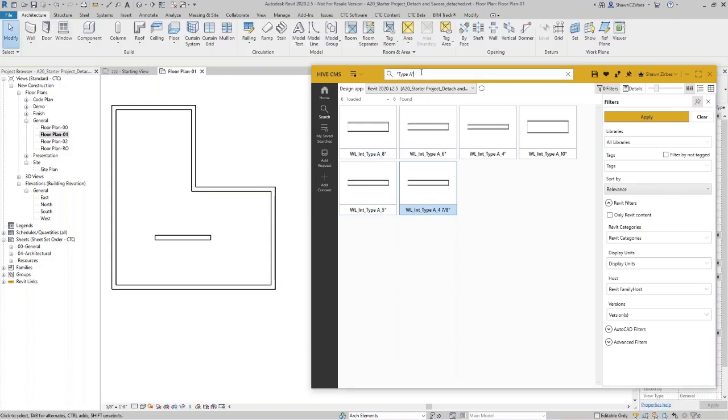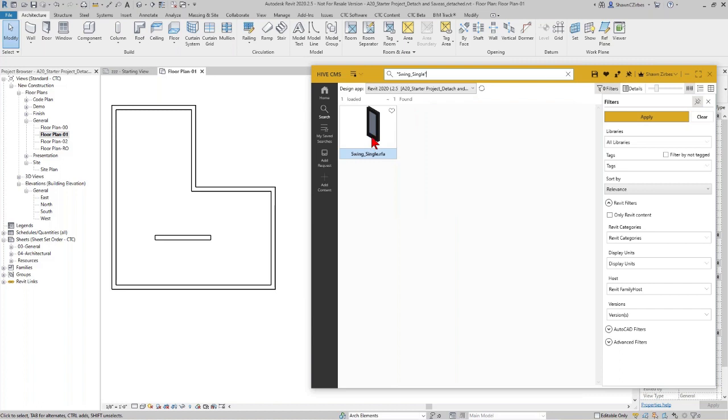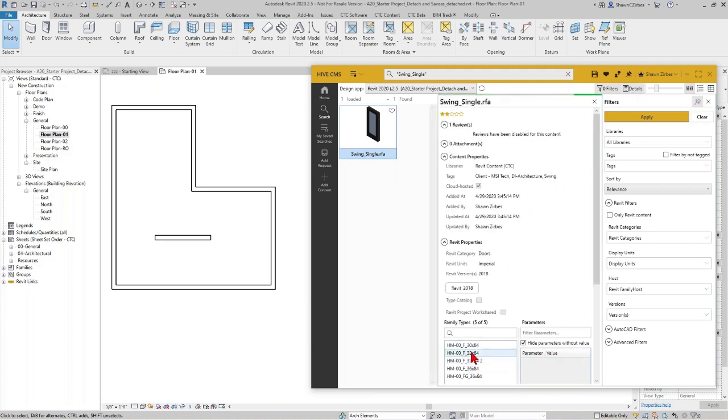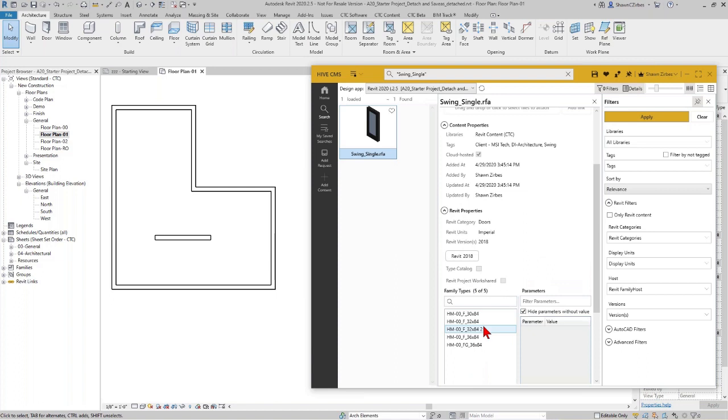Let's load something else real quick to kind of see an example of this. Let's go and search for swing single and see what we come back with. Yeah, one door, perfect. That's what I was hoping for. I have one door that exactly matches swing _ single. This door has about 5 types in it. I can tell you that because if we open up the details pane, and we're going to talk about the details pane more later, it tells me right there 5 types.